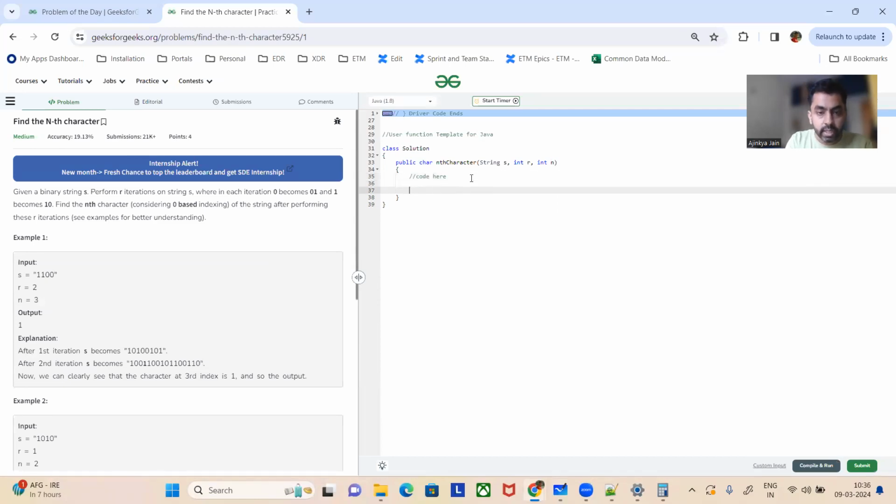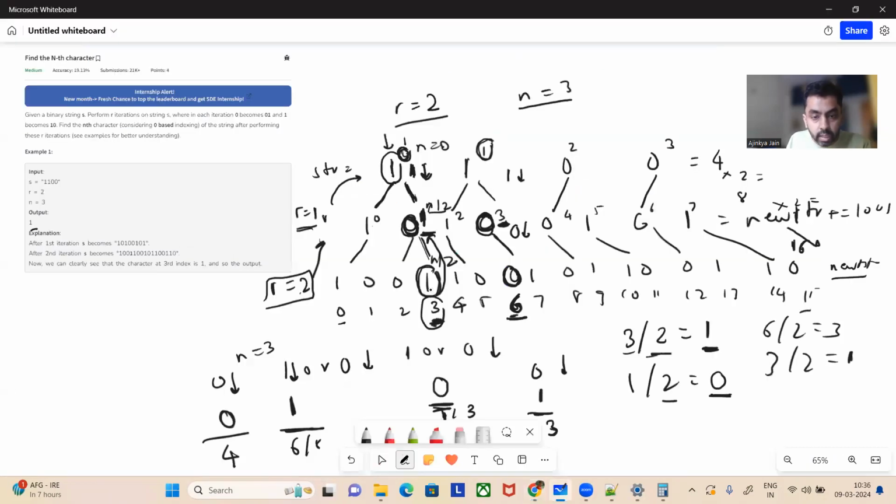Let's code now. We are going to do recursion here. How? We go to n by 2, with r minus 1. So that's what we are doing: n by 2. If you see here, we are going n by 2 above, and we are also decrementing r by 1.